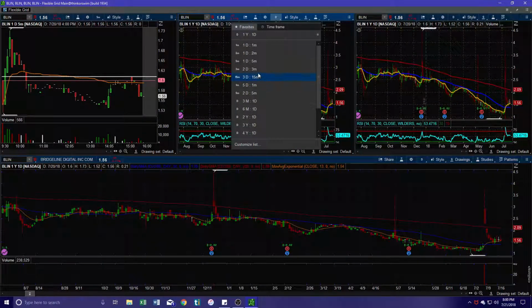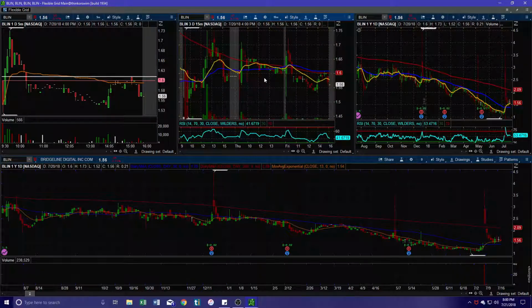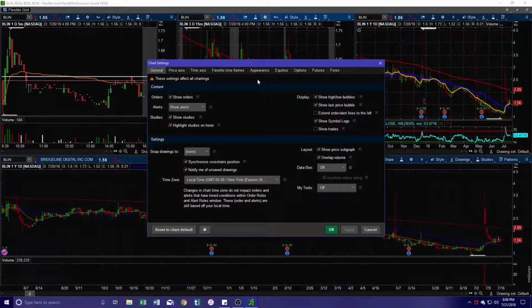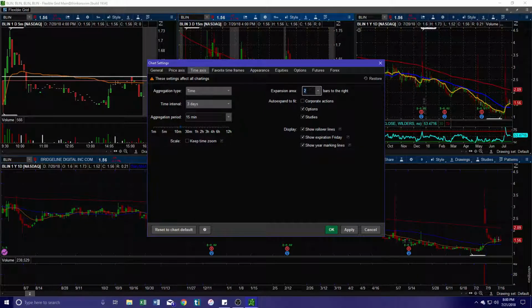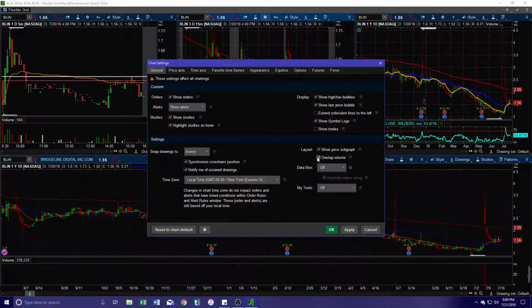And then my middle chart here, I'll mess around with this chart. I'll have it be a 15-minute chart. So let's do the previous 3 days, 15 minutes. Click the gear tab, appearance, no grid. All that looks good. Expansion area 5. Decheck the overlap volume. Show orders, no.